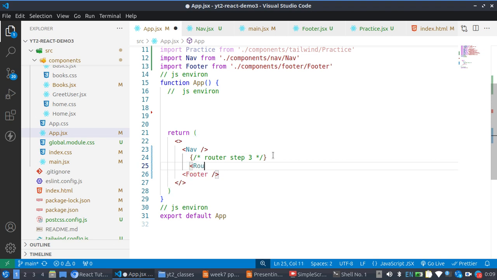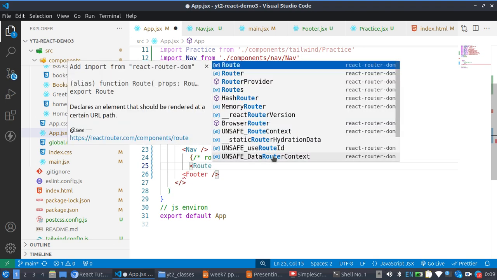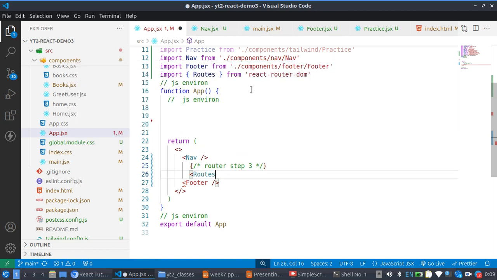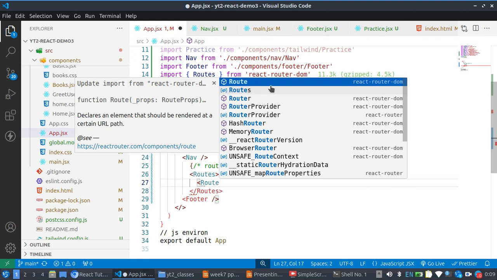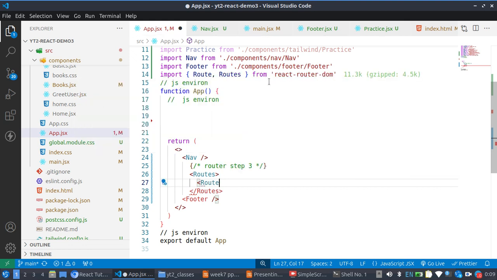So the router step 3 is this. Use a component called Routes, plural, from React Router DOM. So this is not a self-closing tag. Then inside it you have Route, singular. So this is a self-closing tag. Then the next thing now is this.